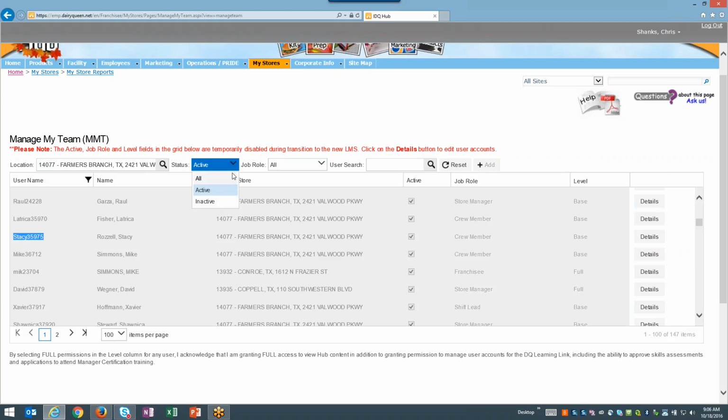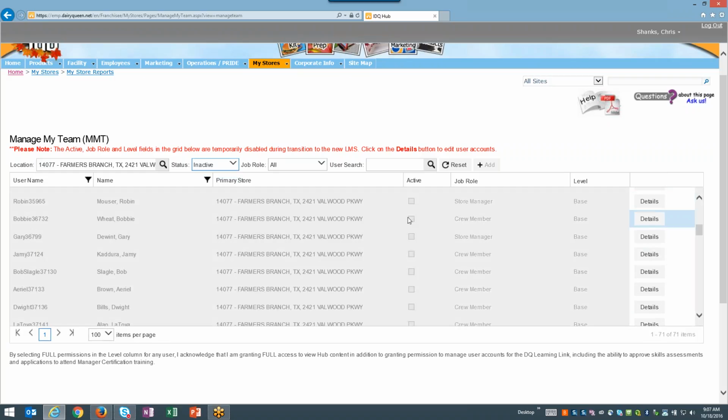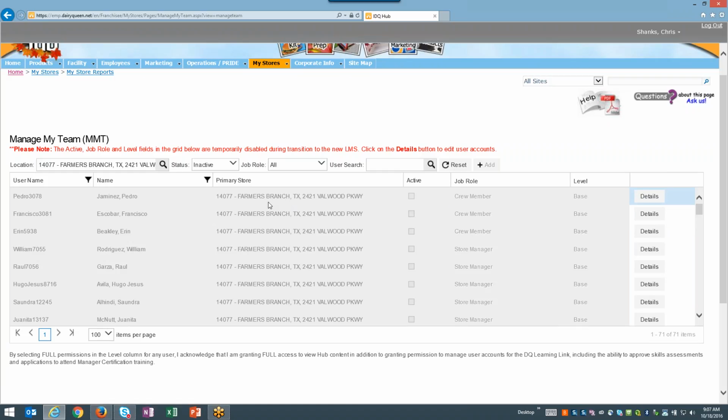We can see though that this active field defaults to showing you all active employees, but you can also view inactive employees as well. This means at some point in time the last store they were attached to in Tortal was this store, and they may have been marked inactive in Tortal, so they were moved over into Manage My Team as inactive. It could just be old employees, it could be seasonal employees. You could come in here and reactivate them.